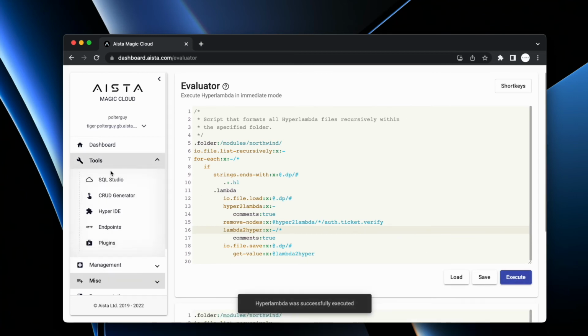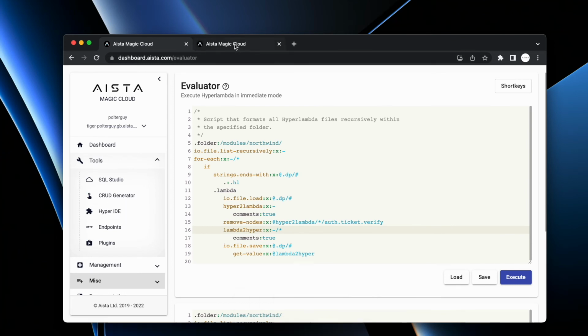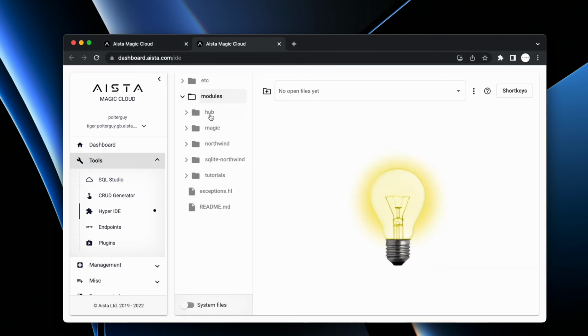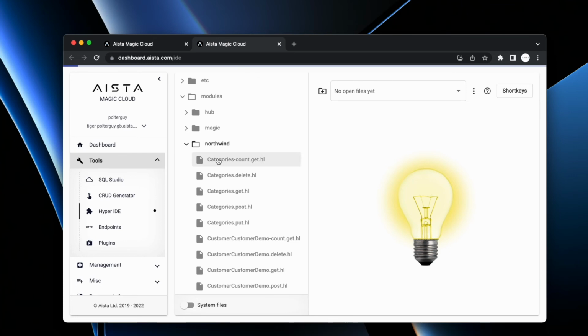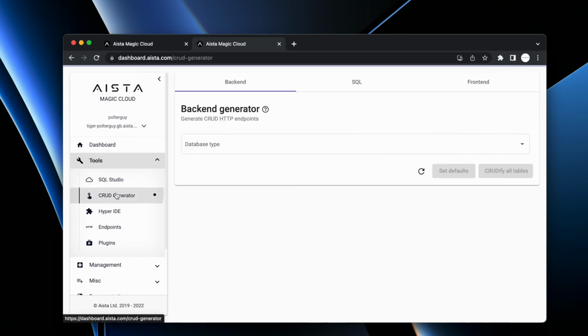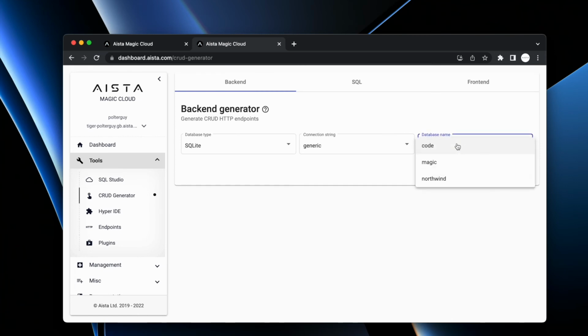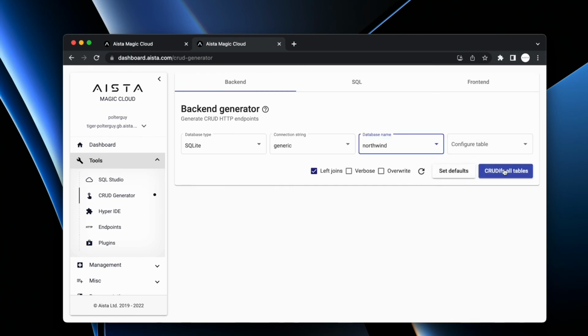Then I'm going to expand tools. Then I'm going to open up HyperID in a different tab. Then I'm going to go to my modules folder, choose Northwind, and open up the category /count. And of course, everything went completely wrong. It just completely deleted the content of every single file I had.